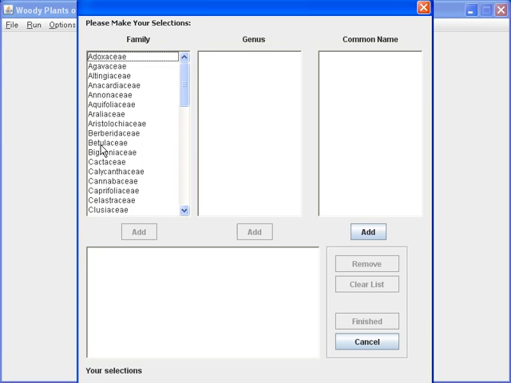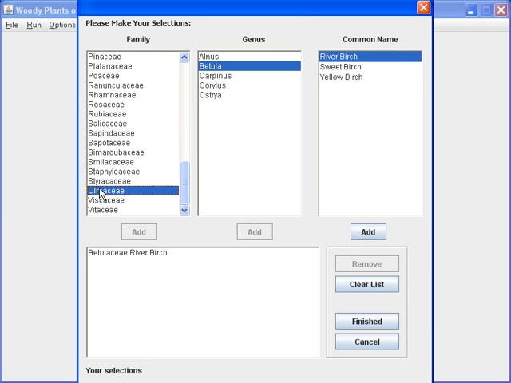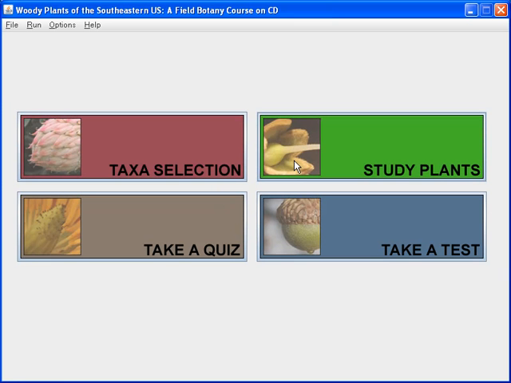Let's get the same taxa. We'll go to the Betulaceae, Betula, and now we have the common name in the last column. I think we selected river birch last time, and so we'll add that again. And then go down and choose Ulmaceae, the elm genus, and now we have American elm, slippery elm, etc. We'll choose the American elm like last time. And now our Selections dialog box has the common name in it. And in fact, the common name is what we would see when we went to the other selections. Well, that's how we select plants at the species level.